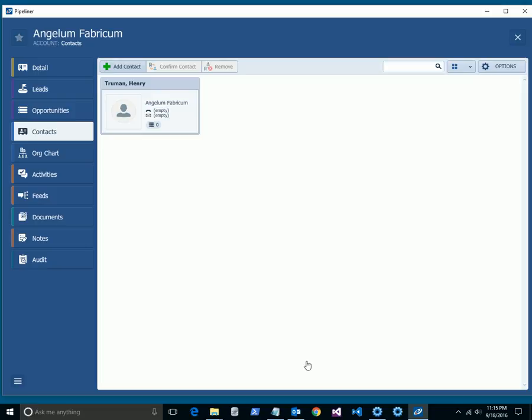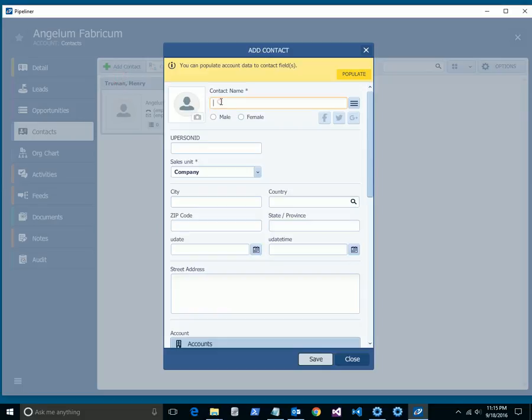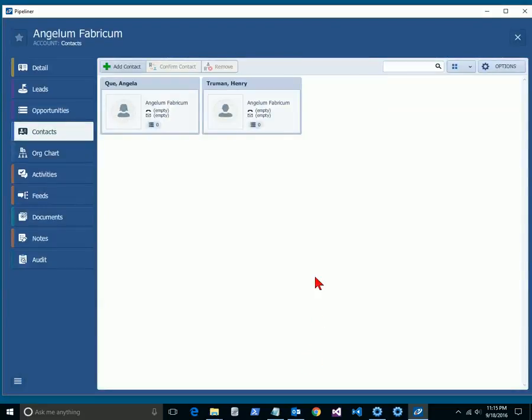Meanwhile, another user is also in the same account and decided to also add a new contact record. And we'll call this person Henry Truman. And again, this other user decided to leave the fields empty and click save. Now we have two records that are incomplete. They don't have the address information.